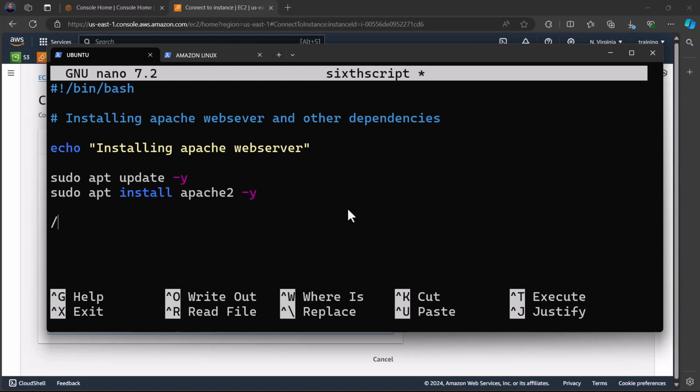Now the next thing we want to do here is I'm going to say echo download front-end template. So I want to download the front-end template. Now, I'm not going to download the front-end template in my current working directory. I want to download it somewhere else. So I'm going to say mkdir -p.